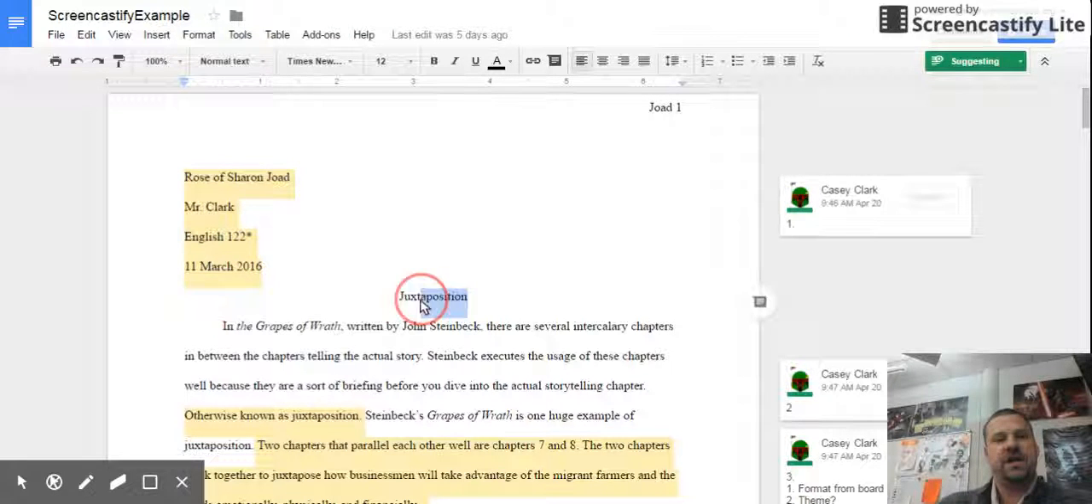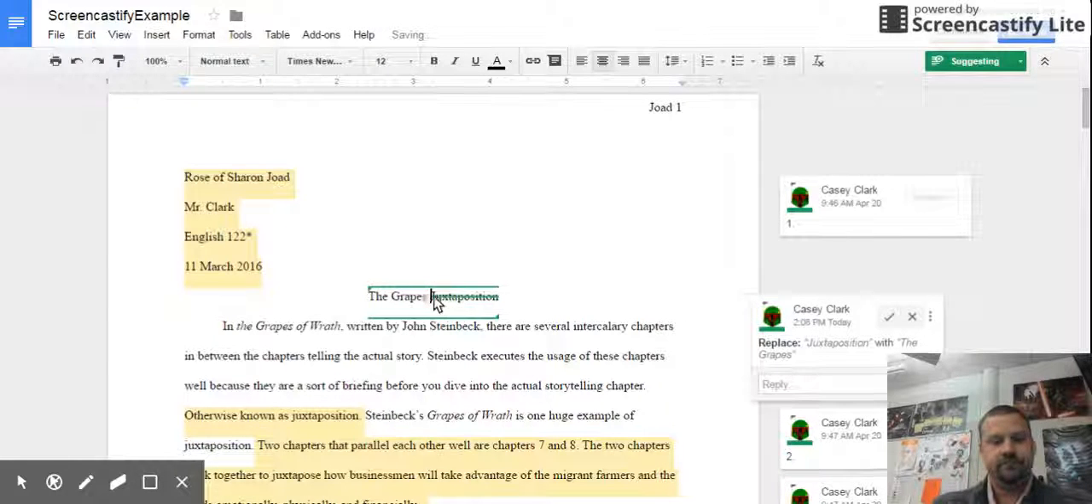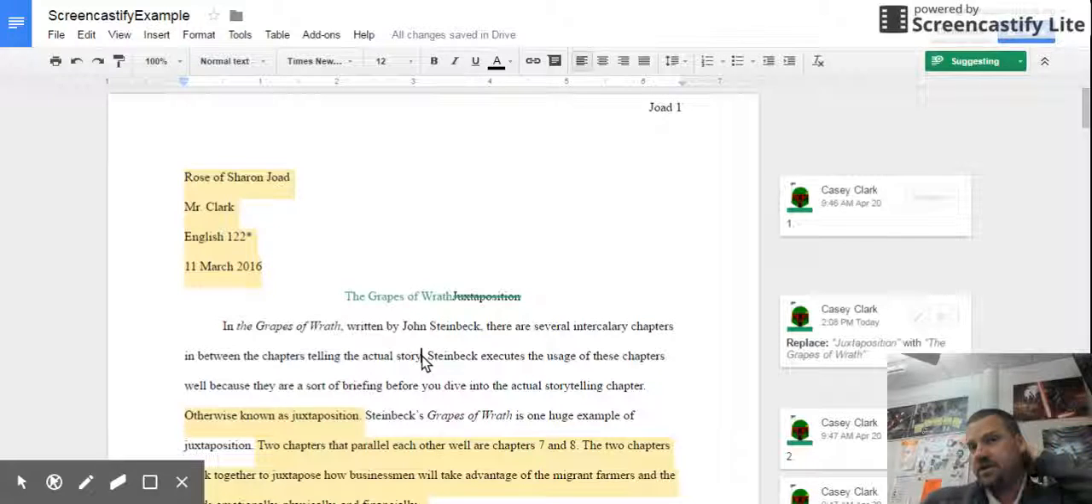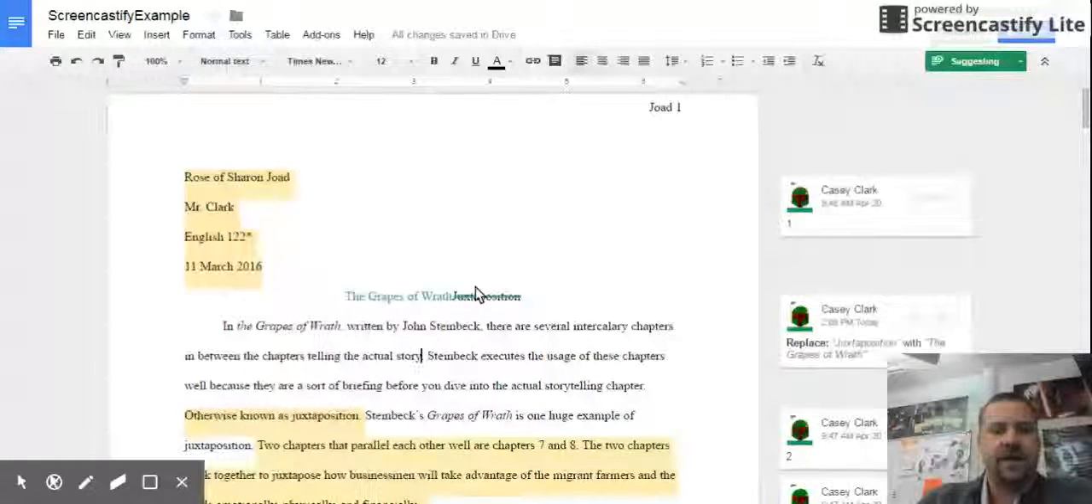So if I wanted to change the title of this, I could just say Grapes of Wrath. It adds it as a suggestion, and the student has to accept the suggestion for the change to take place. Now, some other things I think it's really important when we're using Screencastify to grade a student's paper is to read the paper ahead of time.